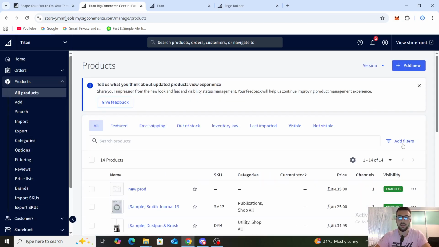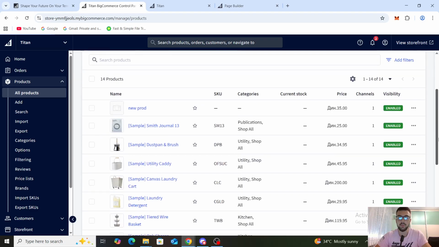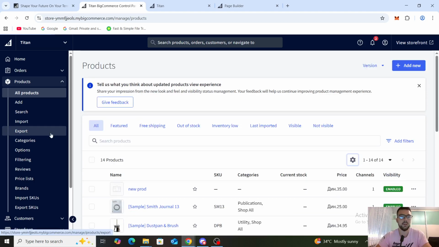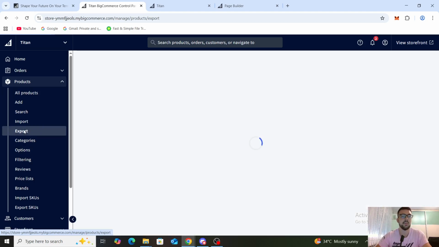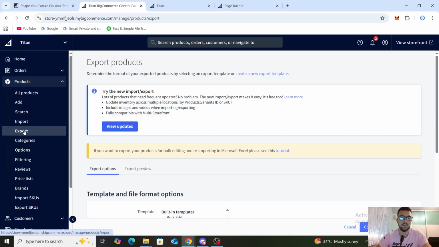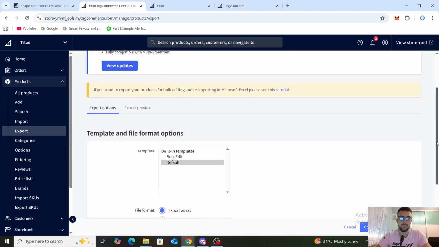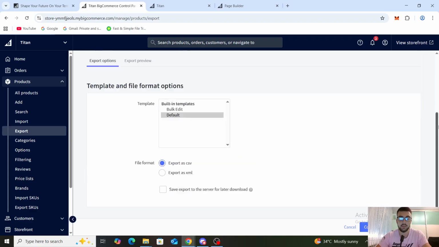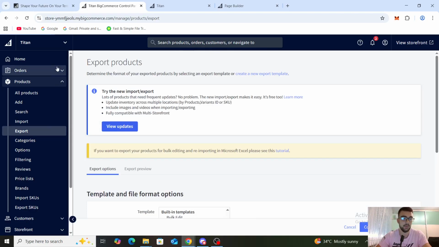on there you will need to go through product and click on export. So go through here and export first all your products, and you can see here template and file options. I suggest you go to default and then export as CSV and save export to the server, later download. Click on continue and export all the products first.